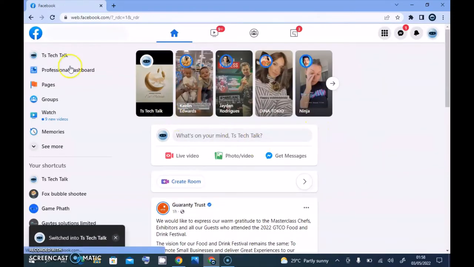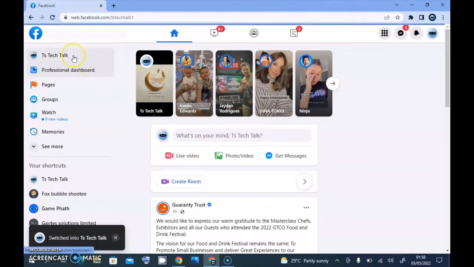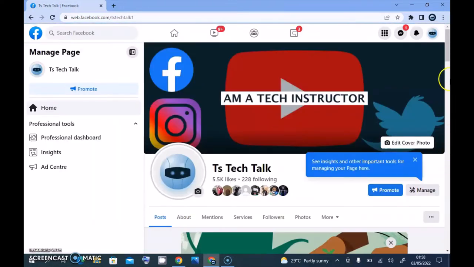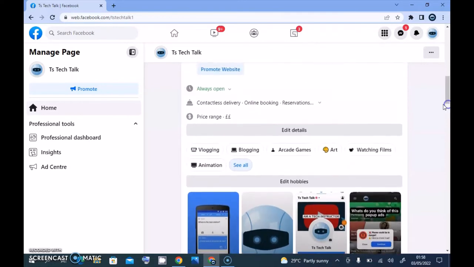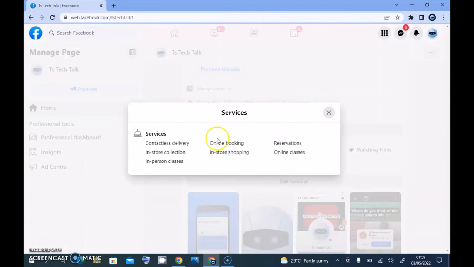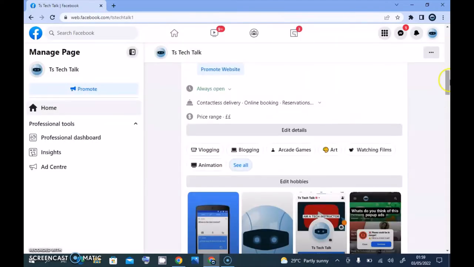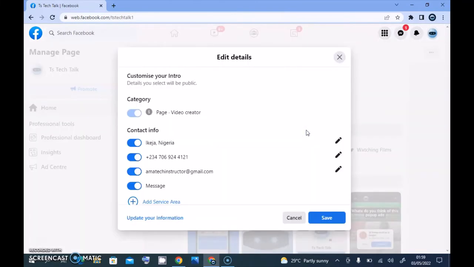So normally you should come over to the profile and wait for it to load. Click on the profile and then scroll down. You are going to see the services. This is actually the services. If you click on the drop down, it should display all of the services. These are all the services I have on the page. But then I'm going to click on edit to edit the services, like I did before.